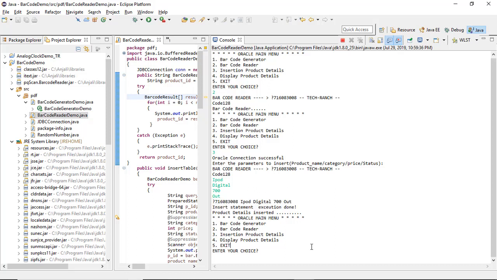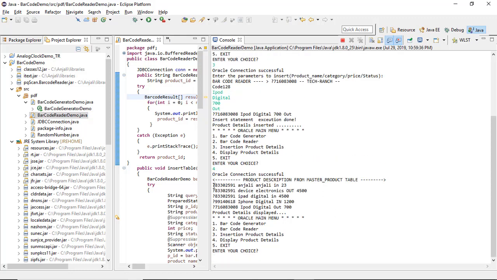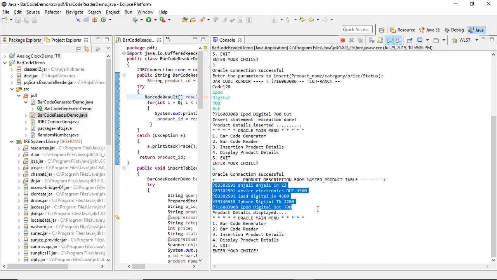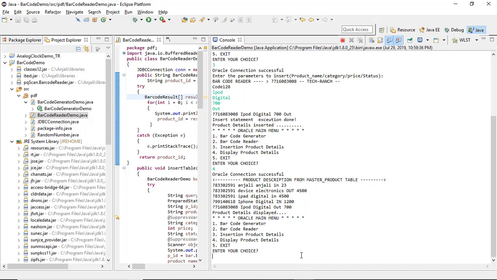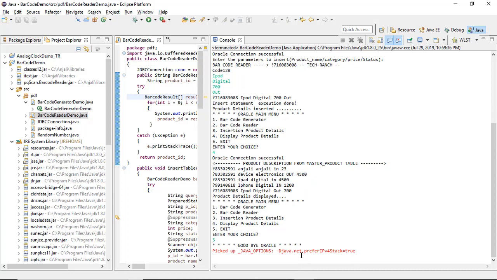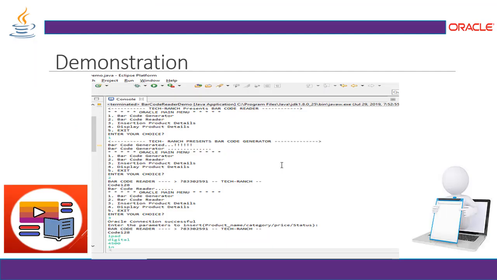Now if you want to see all the information in your inventory management system or any table at the back end, you can do one thing. Number 4, you can see here all the information is being displayed for the table. And for 5, it's execute. So this is a demonstration of a barcode reading application.